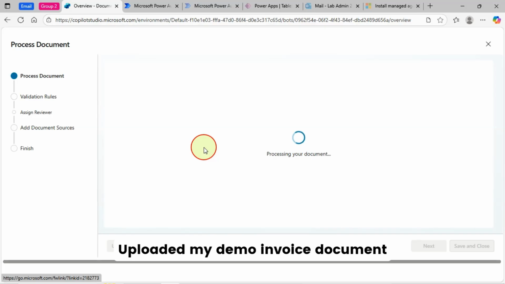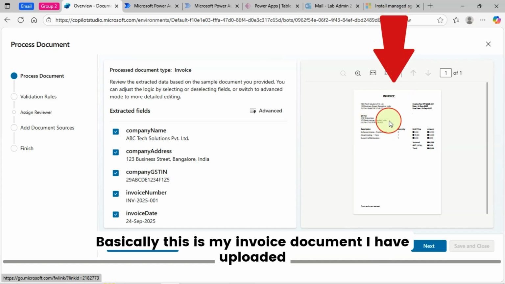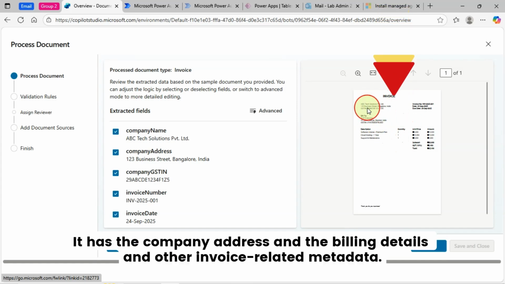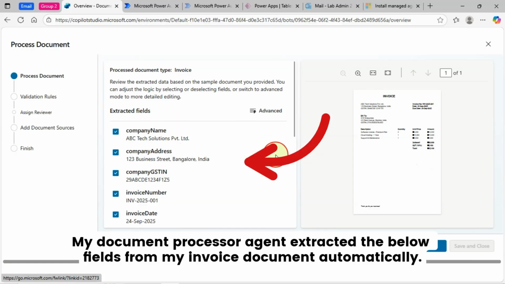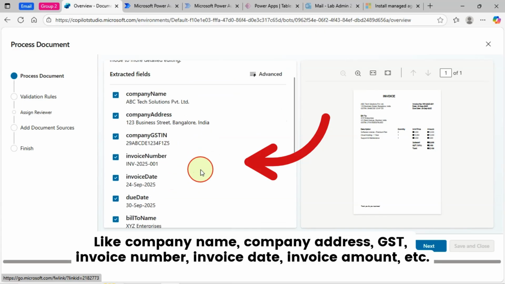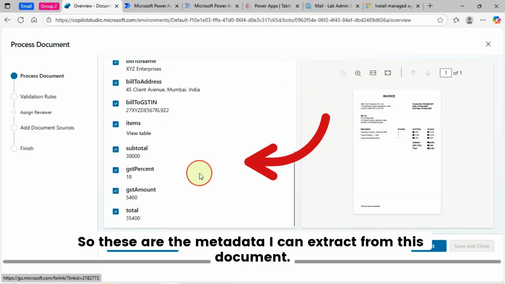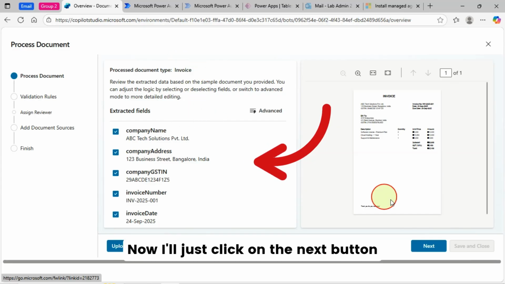Uploaded my demo invoice document. My document is being processed. Basically, this is my invoice document I have uploaded. It has the company address and the billing details and other invoice-related metadata. My document processor agent extracted the below fields from my invoice document automatically, like company name, company address, GST, invoice number, invoice date, invoice amount, etc. So these are the metadata I can extract from this document. Now I'll just click on the next button.